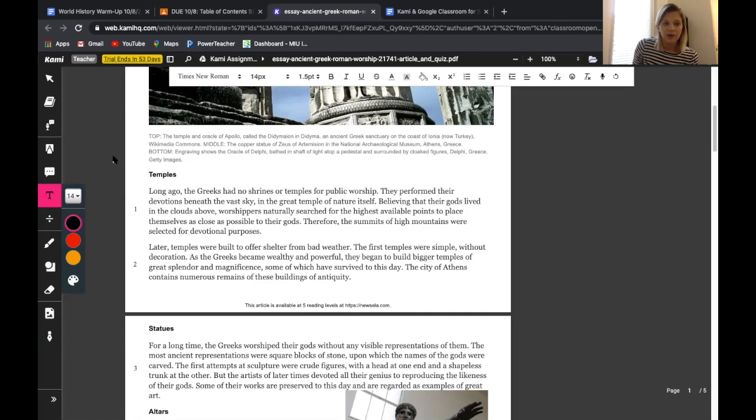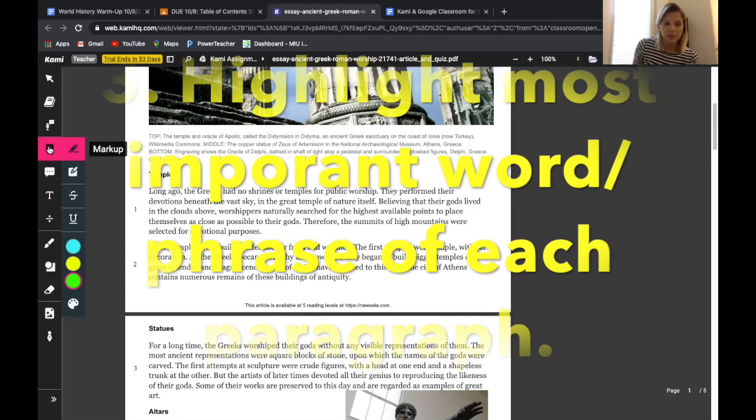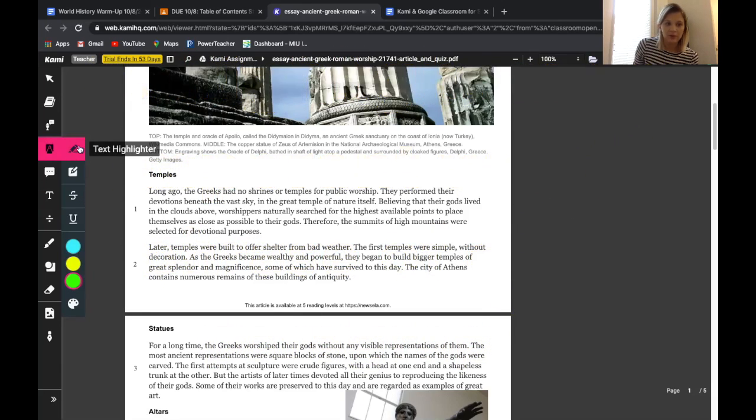To highlight, I'm going to click the markup tool, and you'll see the first thing that comes up is text highlighter, so just keep it as is. I'm going to select the sentence that I think is the most important. I would say sentence number 2 here is probably a good bet. All I need to do is highlight that text and then release my mouse, and the sentence is highlighted.